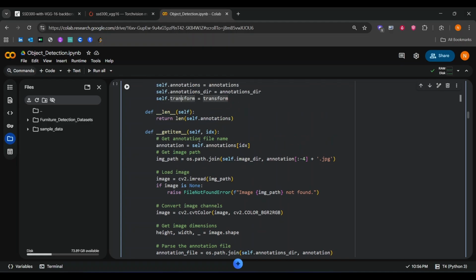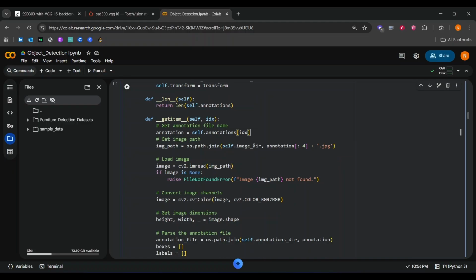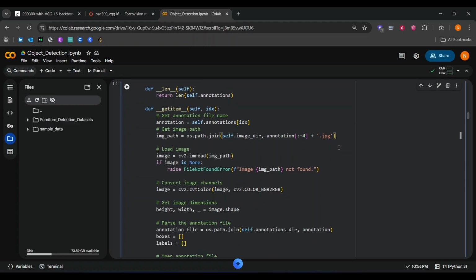So how are we doing that? After getting the index value, first we have to know the annotation file name. For that we just use the helper, annotations at idx, and we get the annotation file name. After that, for getting the image path, we use os.path.join with the image directory and convert the last four characters to .jpg, because the last four characters of the annotation file name will be .txt. We do not want those last four characters, .txt, so that's why -4 here. And after that we just add .jpg. This way we get the image file.